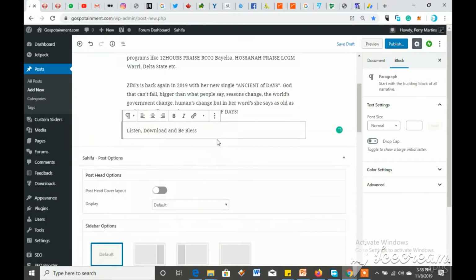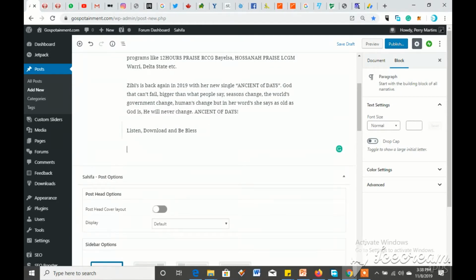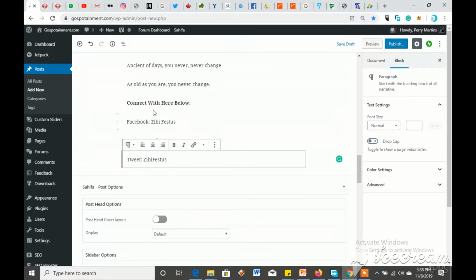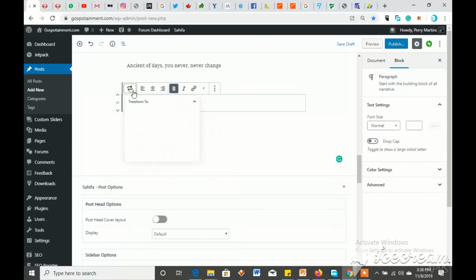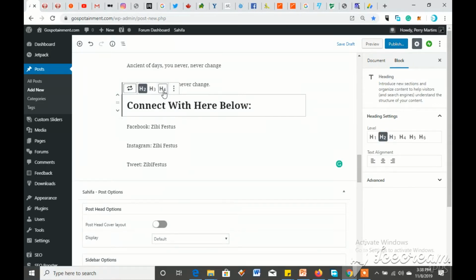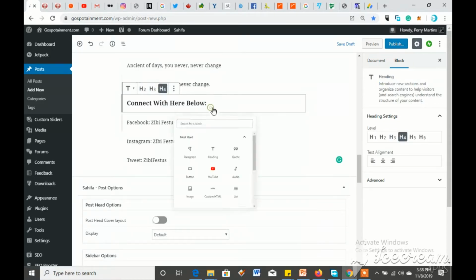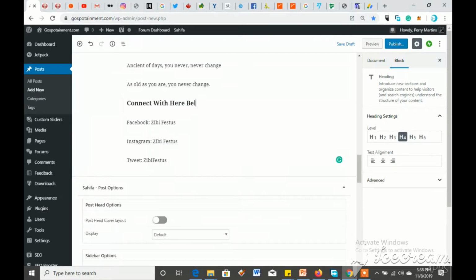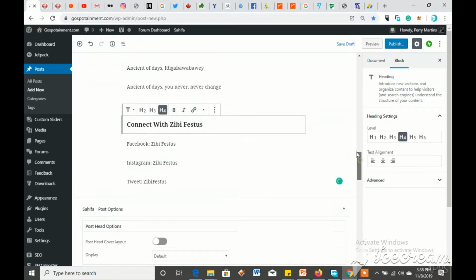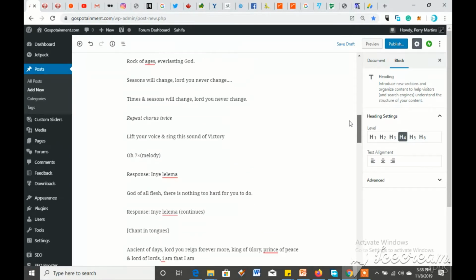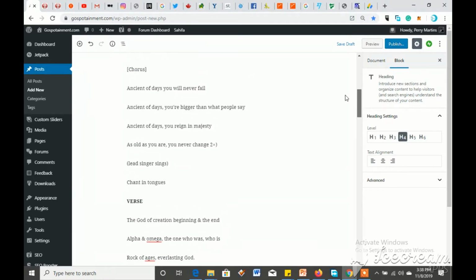Now remember, these things are showing up in blocks, just the way WordPress designed it. So every paragraph is represented in blocks. Every line is represented in blocks. So now for the connect us, you need to put the name of the artist, like connect with ZB Festu. What they wrote there was connect here, something like that. So now you look through to make sure everything is looking nice.